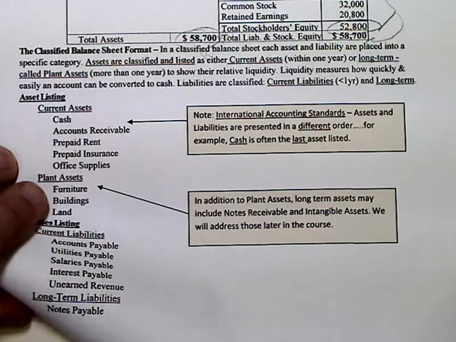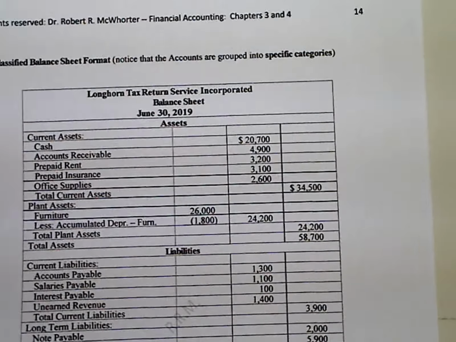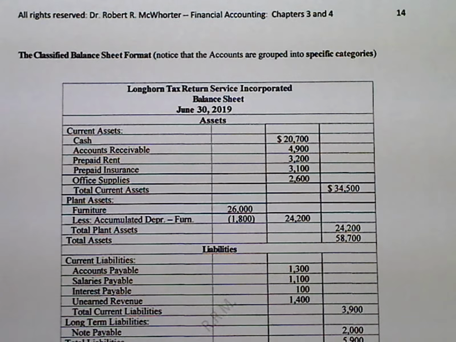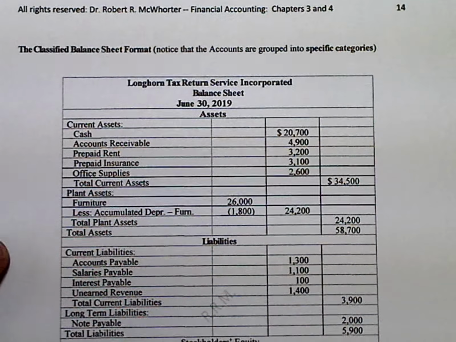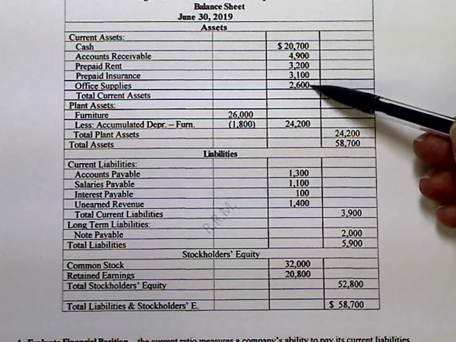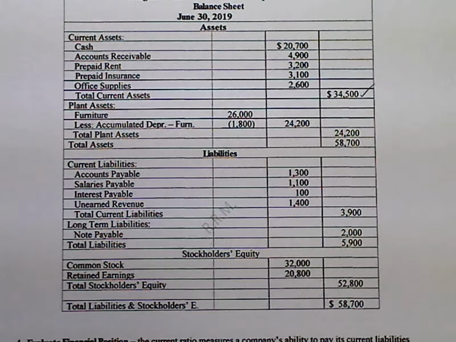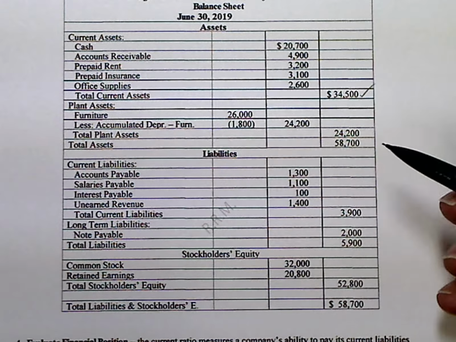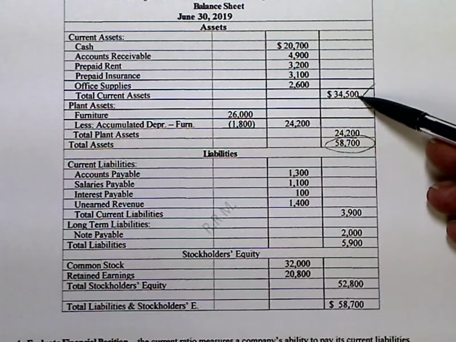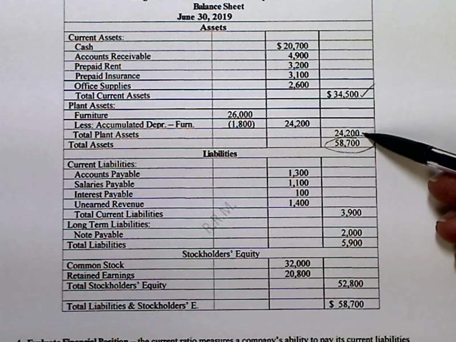So let's look at the new classified balance sheet. Same assets are listed, same liabilities listed. Everything's the same except the format of the report. Notice those current assets are listed together and totaled up. The plant assets together, then they're added together, the current assets, and in this case the plant assets, which are long-term assets, total assets.